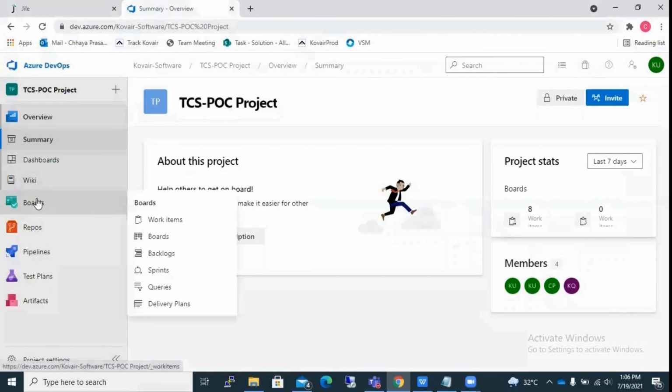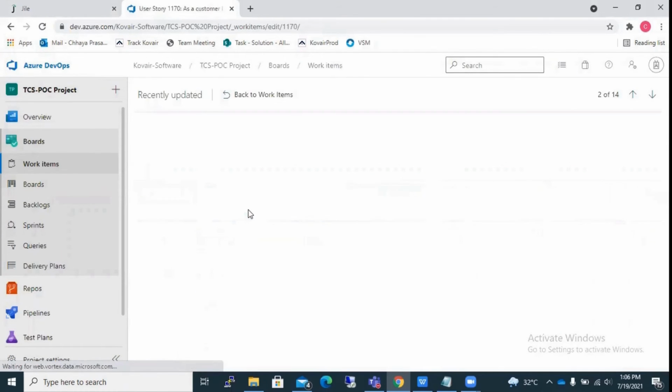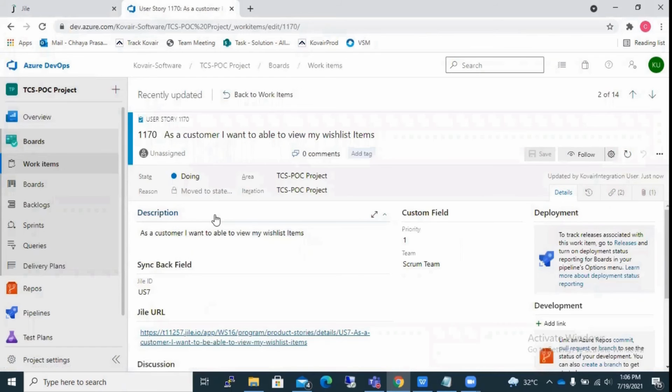Let me take you back to Azure DevOps and show you. If we navigate to Work Items, you can see the status is now modified to Doing, and also in the Sync Back fields you can see Jile ID and Jile URL are successfully synced.